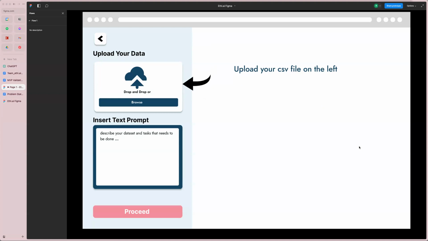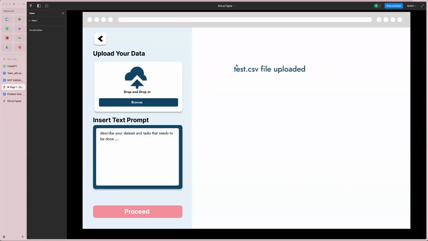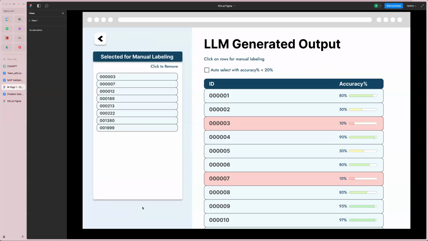allows you to either upload your text data set or manually type the text into our text prompt. So we will just upload our data. So here's the test. It says it's uploaded, and then we will proceed with our data set. As we wait for the generated output, the LLMs will run and output will be generated, which leads us to our third window, which is just the LLM-generated labels, data annotations, and scores.